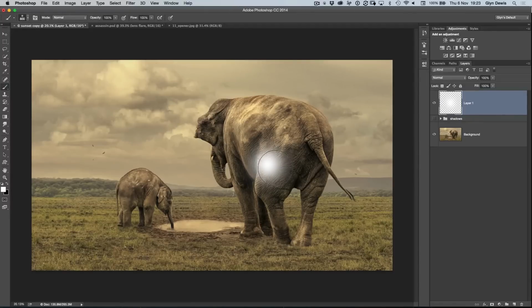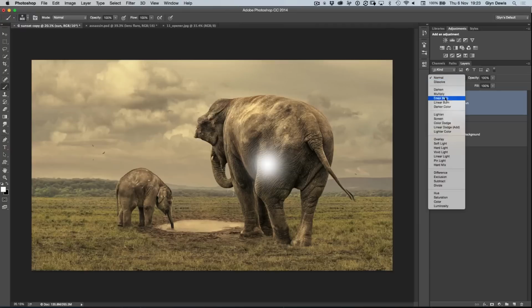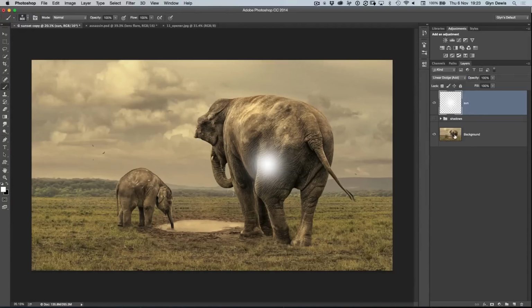Now, this is going to be the sun. This is going to be the brightest part of it. So I'll rename that to sun. And then I'm actually going to use a blend mode, and I'm going to change it to linear dodge add, and you'll see how that affects it all in a moment. But that's the center part.